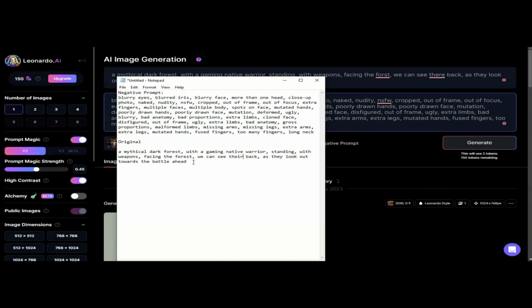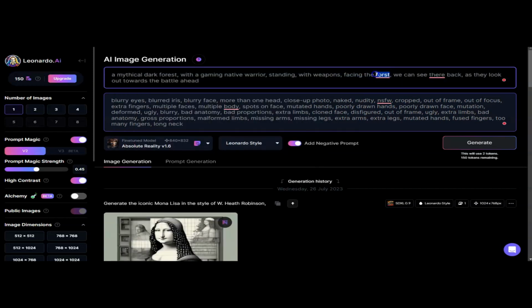If I'm lucky, the first image is going to be pretty good. I'm going to be using Absolute Reality here, but I think I'll be switching it up to another one. Just want to make sure I put this in properly. I'm going to switch up the model just to show you guys what it would look like, and then we'll go through the process of that.